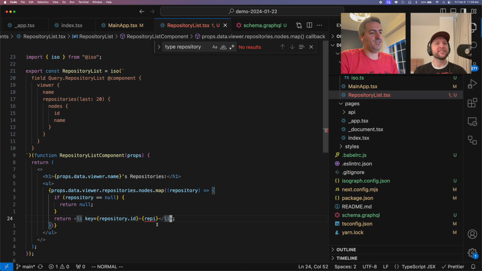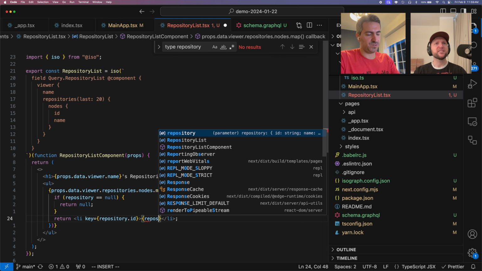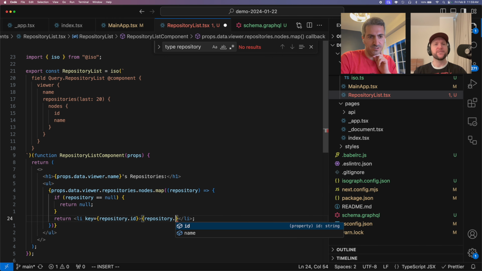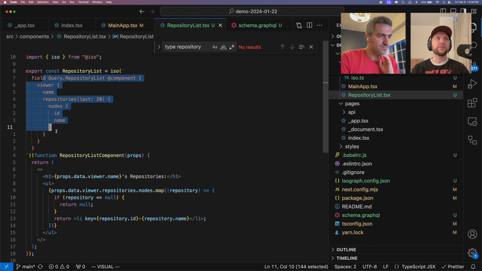So even if Isograph selects the ID automatically, we still need to specify it here in order to read it in the component, right? Yes, exactly. The data that we get in the component is just the data that we select. Isograph will also itself select extra things that it uses, but it won't give it to you unless you explicitly select the field in this Isograph literal.